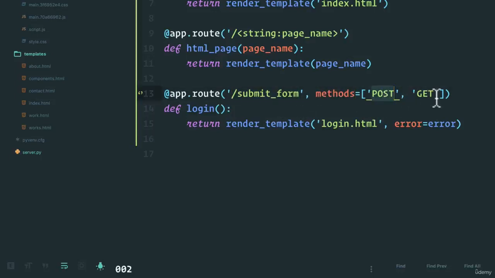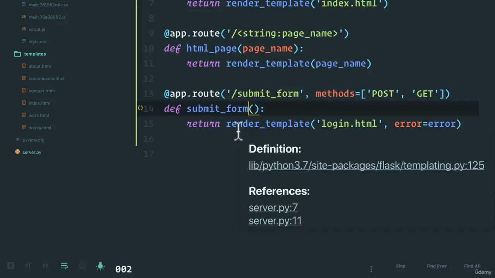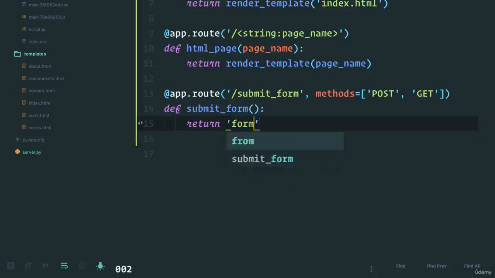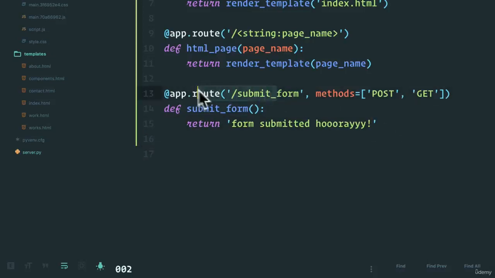methods post and get. And again, this is just the default. Get means the browser wants us to send information. Post simply means that the browser wants us to save information. But we won't worry about that for now. We also want to define a function called submit form. And finally, I want to just return for now a form submitted hooray message. So that's our submit form endpoint.